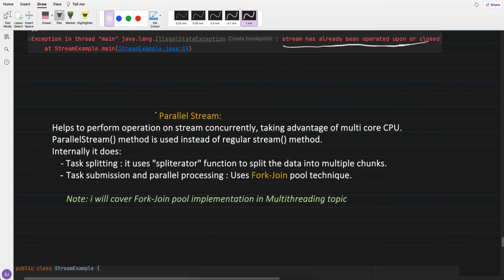And at last, we have to see parallel stream also. To be honest, in the last 8 years I haven't used parallel stream. We use a lot of streams in our day-to-day code, but parallel stream is used very less frequently. Still, from the interview perspective, it's good to know. It helps perform operations on a stream concurrently and takes advantage of the multi-core CPU. The parallelStream method is used instead of the regular stream method.